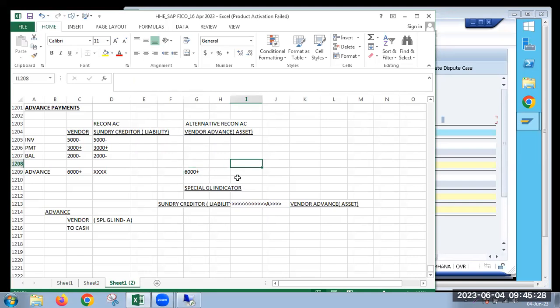It's very simple. Using a special GL indicator, we assign a different GL. The different GL we consider as an alternative reconciliation account. So at the time of posting, we will specify this indicator so that the amount will be diverted to the alternative account, not to the regular account. This is the concept of an advance transaction. We can have this amount at the asset side of the balance sheet with this GL, and all the regular transactions will be on the liability side.